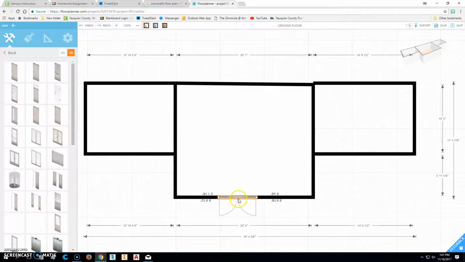So I'll put French doors right here in the front of the house, somewhere close to the center. It looks like it's close. It might not be exact, but you see up in here it adds those French doors.